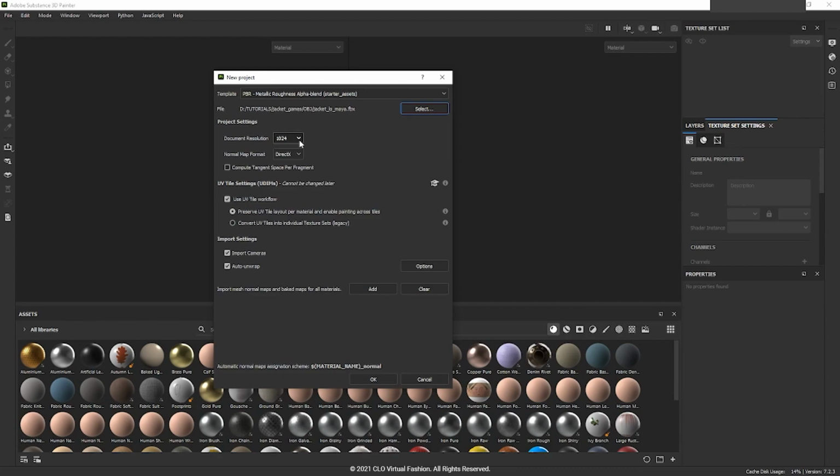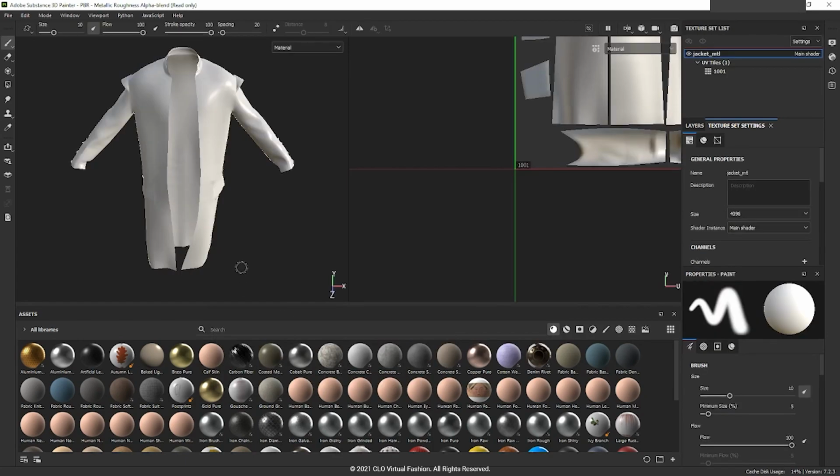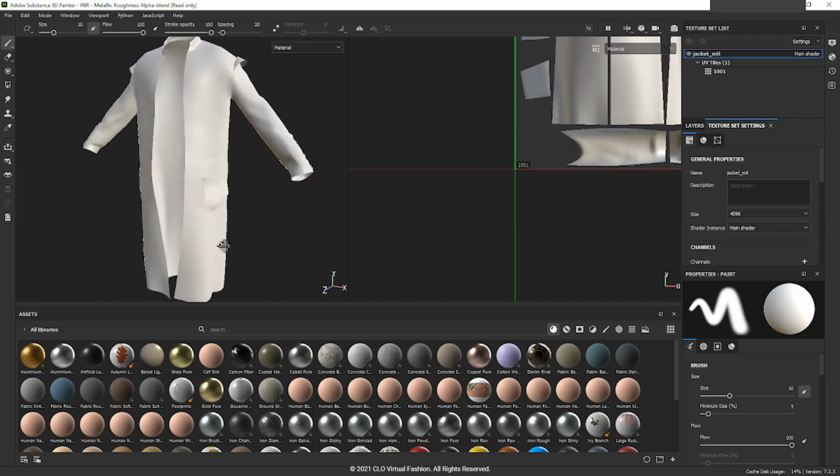For my resolution, I like to use 4K, but that will vary depending on your project. And I select OpenGL for this tutorial. And with that, I press OK. My object is now inside of Substance Painter.